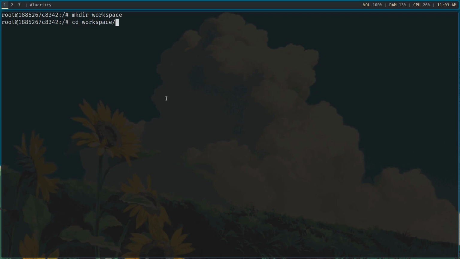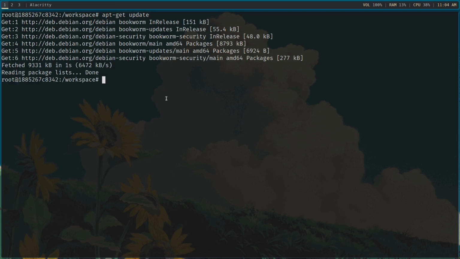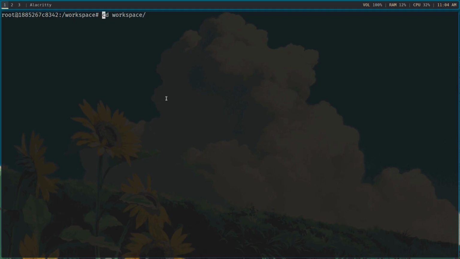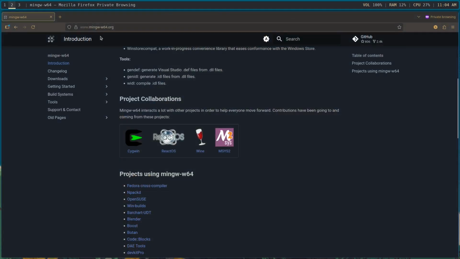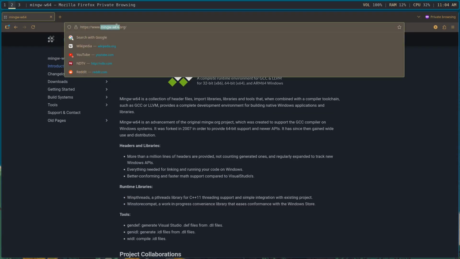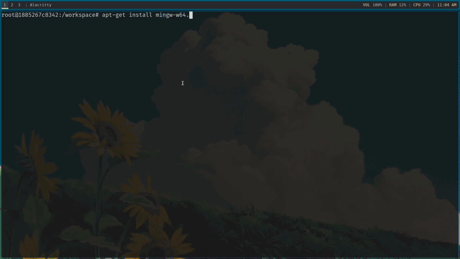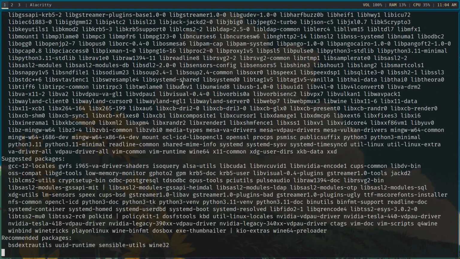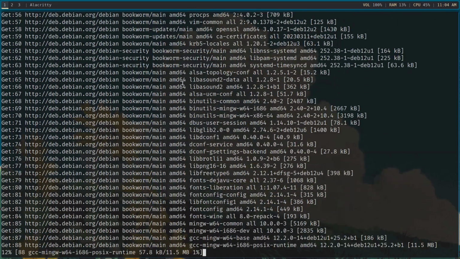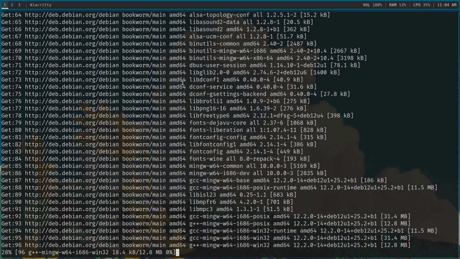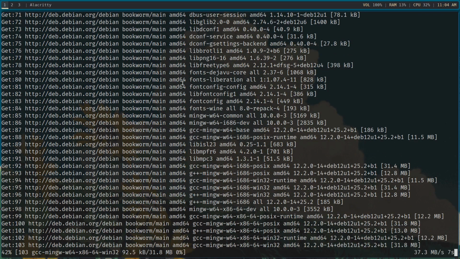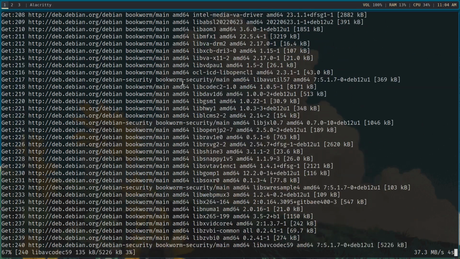cd workspace. Okay, so I'm going to update. I'm just going to fetch all the updates. Then we are going to be installing MinGW. I assume it is just this, I'm not sure. I'm going to be installing Wine. I'm also going to install Vim, of course. And I actually forgot we need to also install build essentials to give us the make command.